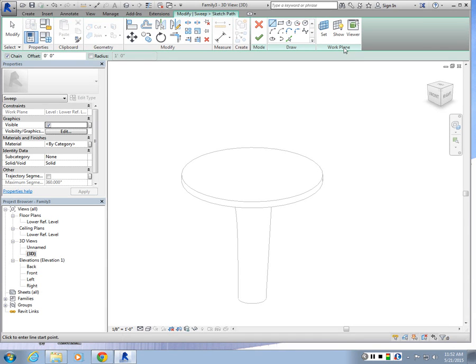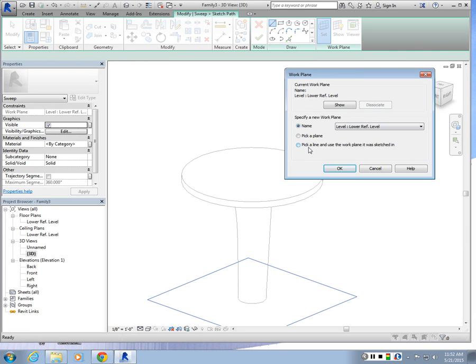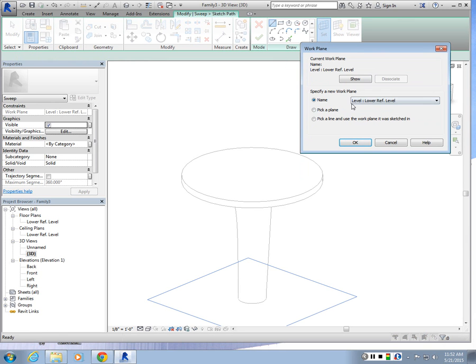Now if I do set work plane, we have some basic options. We can either choose one of the reference levels where we want to draw or sketch our path. So in this case, I have a lower reference level ceiling plan, right? So there's in the level, there's upper reference level. I can draw my path there. So I'm going to choose that one. Or you can do pick a plane and hit OK.